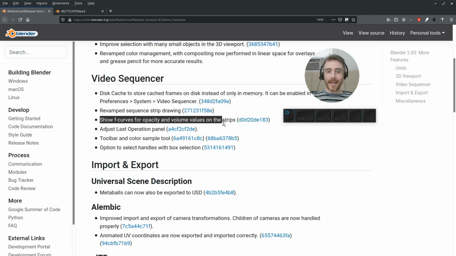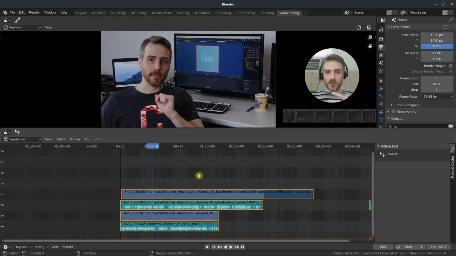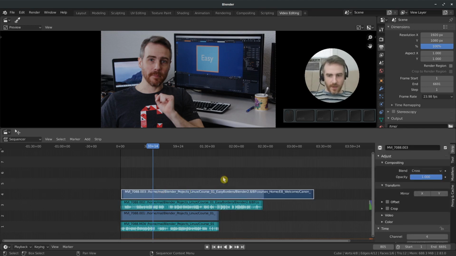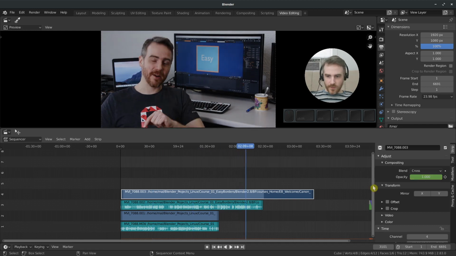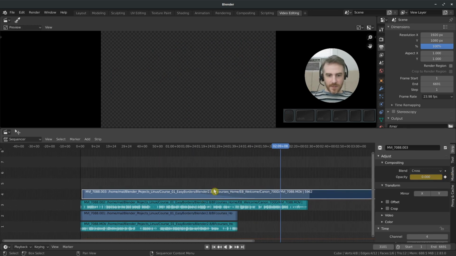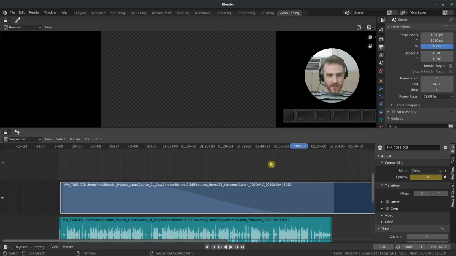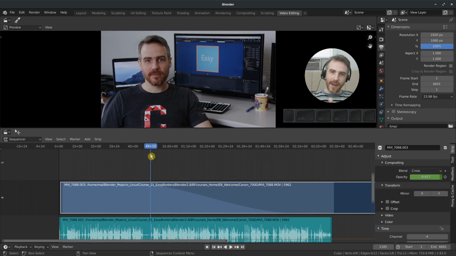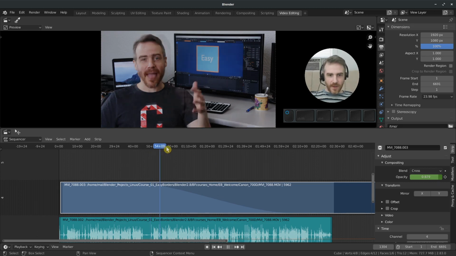Show F curves for opacity and volume values on the strips. So this is getting closer and closer to stuff like Sony Vegas, Final Cut Pro, and Adobe Premiere. If I select this here and go to opacity, let's put a keyframe on opacity right there. And then I come over here, say 0, and set a keyframe here. Now you can see the F curve. You can see visually, which is so nice, when it starts to fade out. So right here, it starts to fade.